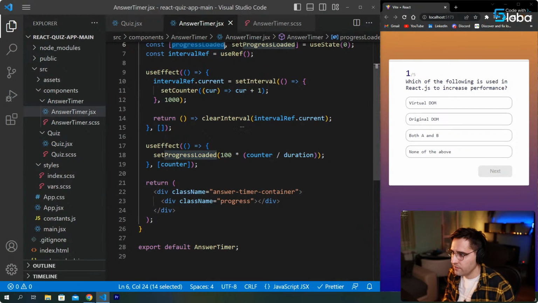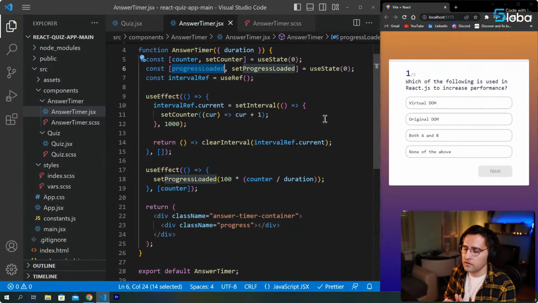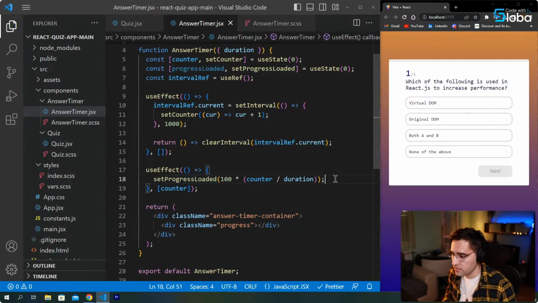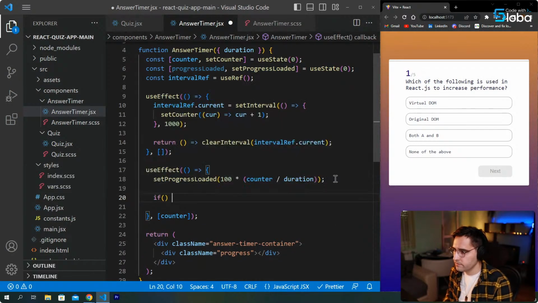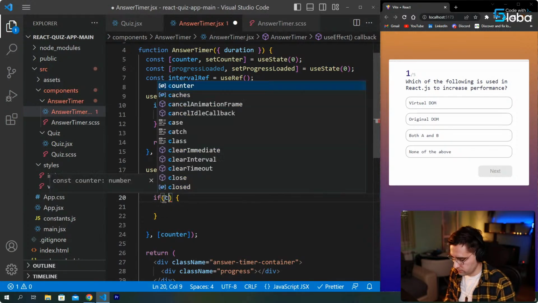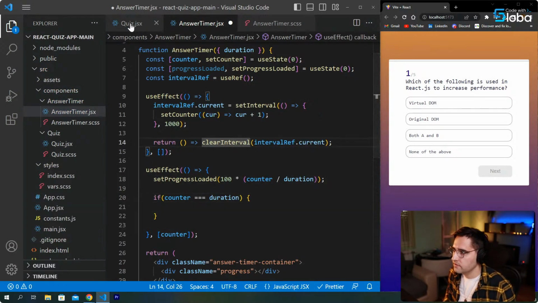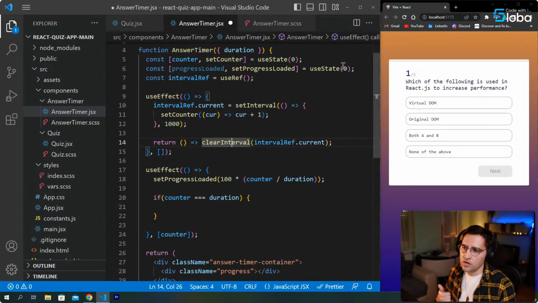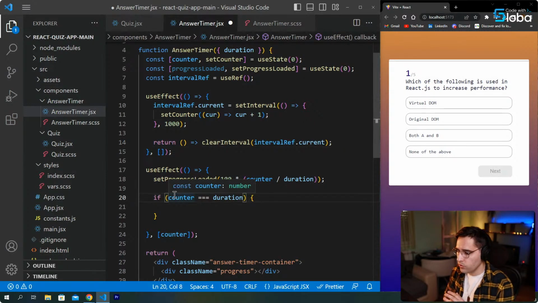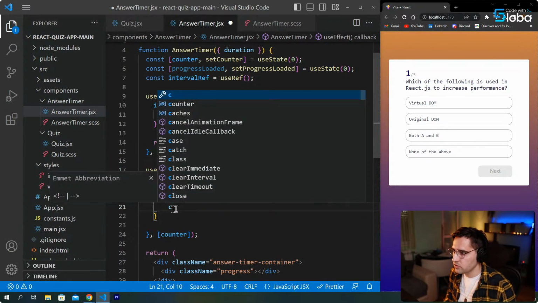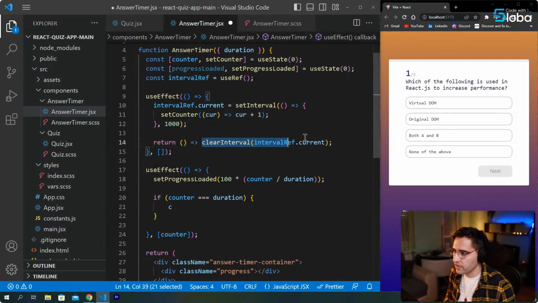And the second thing which we want to do is we want to check if we reach the end of our progress, which is 100%, obviously. So what we need to check is if counter is equal to duration. So here we set the duration to be 10. So it's going to start from 0, 1, 2, 3, 4, 5, 6, 7, 8, 9. And when we reach 10, what we want to do is we want to clear the interval and stop that. So how we clear the interval, again, similar to what we did here in our use effect hook. So just clear the interval. And again, we can access this interval ref current.